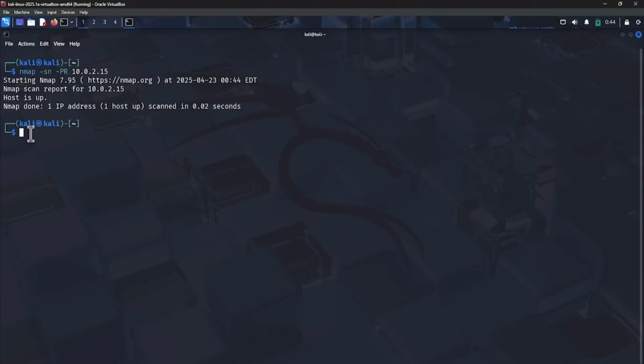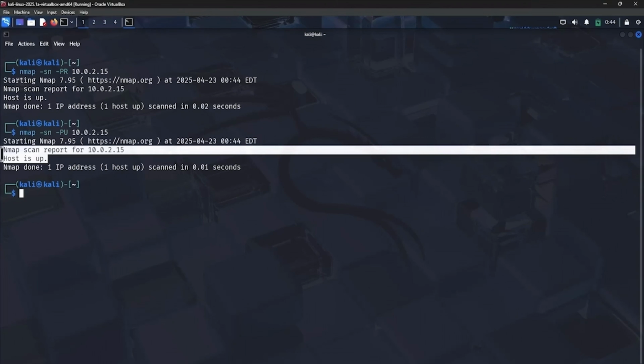Next, we'll move on to the UDP ping scan. For this, type the following command: nmap -sn -PU, then type 10.0.2.15, which is the target IP address. Press enter, and you'll observe the message host is up.